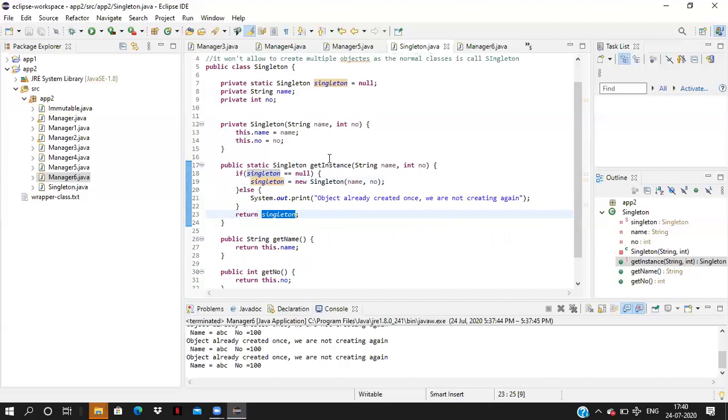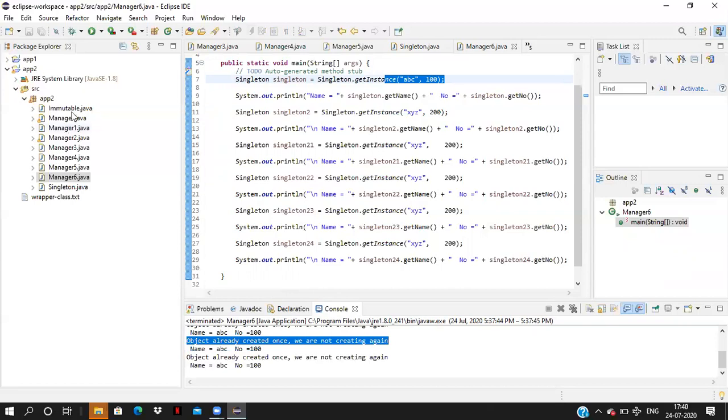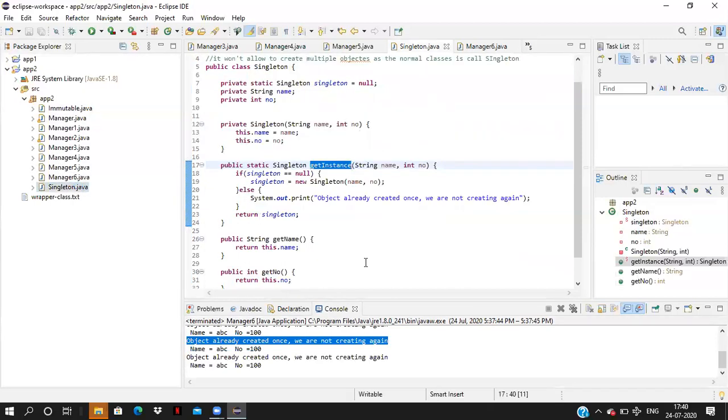Even though you call the getInstance method multiple times, the object is created only once. This same object is returned every time, printing the output as object already created, we are not creating again. This is called singleton. Now we can see more in the next class. For now, just practice all this.